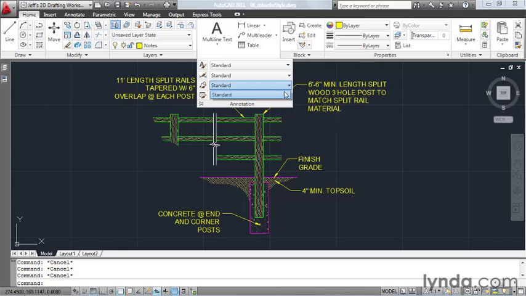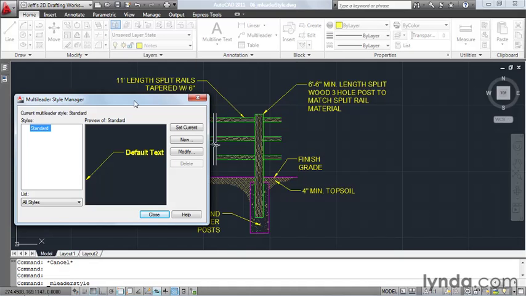If I'd like to make changes to this style or create a new multileader style, I'll click the multileader style icon. This brings up the multileader style manager. And notice this looks very similar to the dimension style manager. In fact, it works the exact same way.